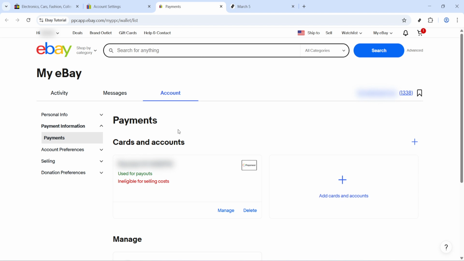Find the credit card you want to remove. You'll see options next to it. Look for Delete. Click Delete to begin removing that card. A confirmation prompt may appear asking you to confirm you want to remove the payment method. Read it, then confirm to finalize the removal.